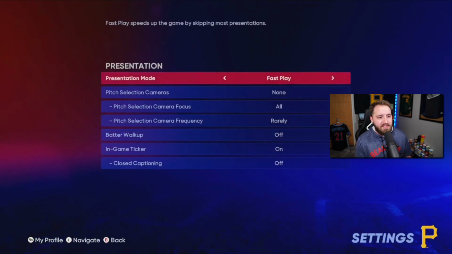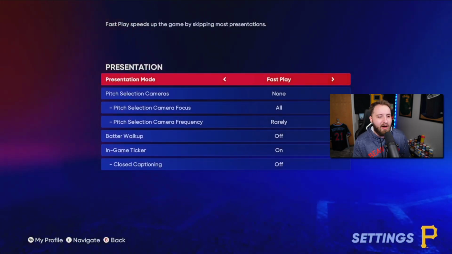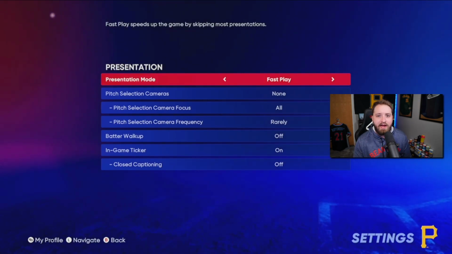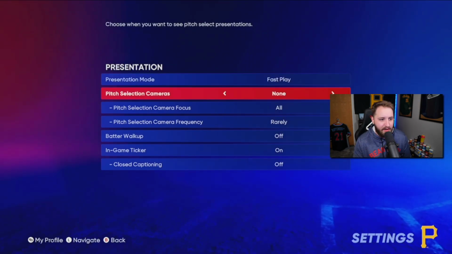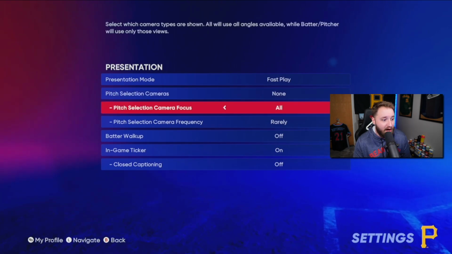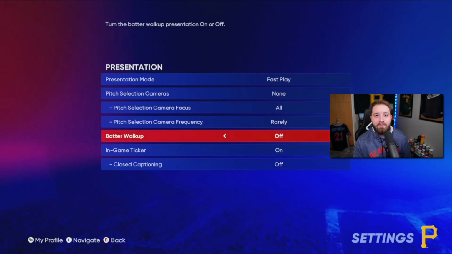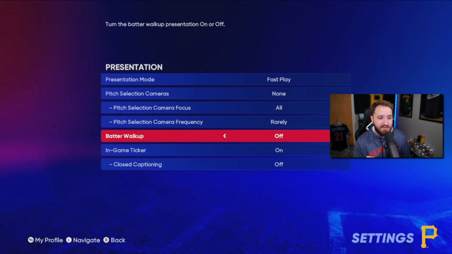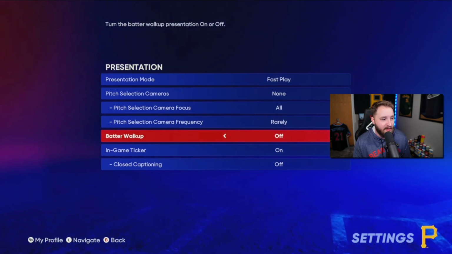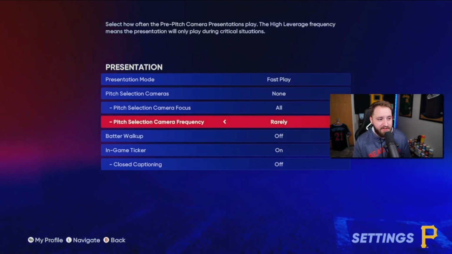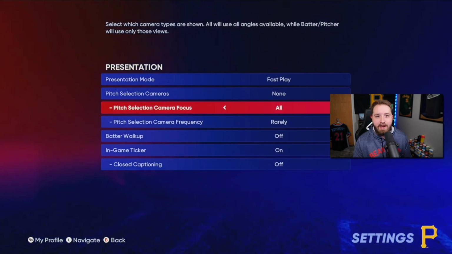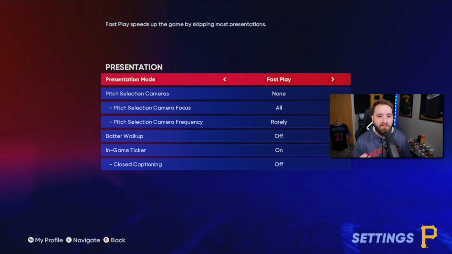Now let's go into our presentation. Again, this has more to do with offline play, but if you're trying to get in and out of a game pretty quick, put fast play on. I always have the pitch selection cameras turned off. No batter walk up. That way if you're playing offline and you're in a game, you don't have to worry about any of your batters walking up there. Rarely have you pitching and stuff too. I just try to get you in and out of these offline games as quick as possible, at least for me. So these are some basic settings for presentation.